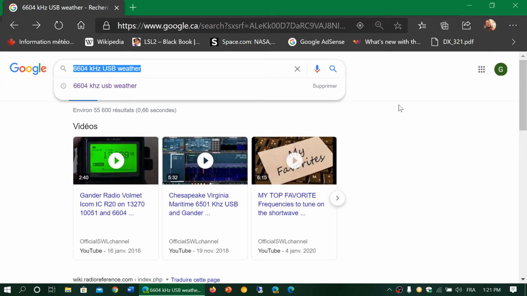So remember, frequency, always add kilohertz, always add the mode. If you don't have any details, just type HF or shortwave. Try to see what it finds. And if it doesn't find anything, like I say, just add what you might think it could be and see what pops up. And you'll be surprised. Very often you actually find a page with the information you're looking for.